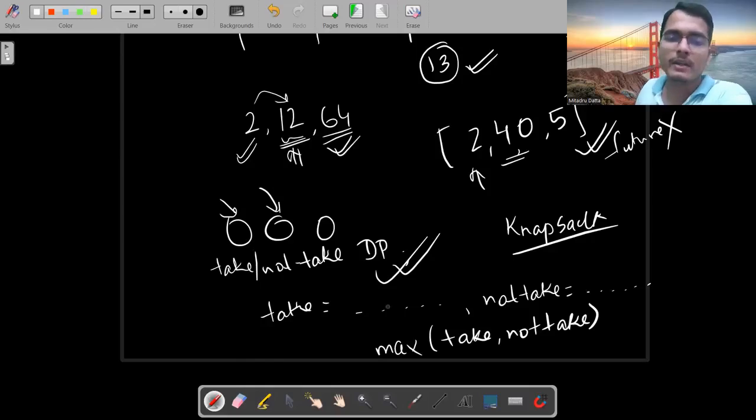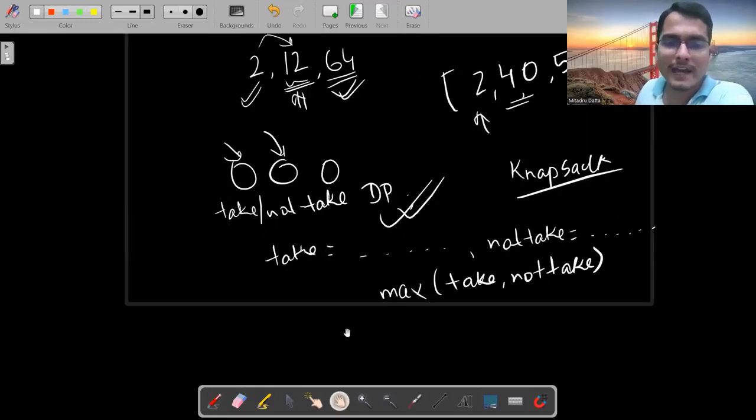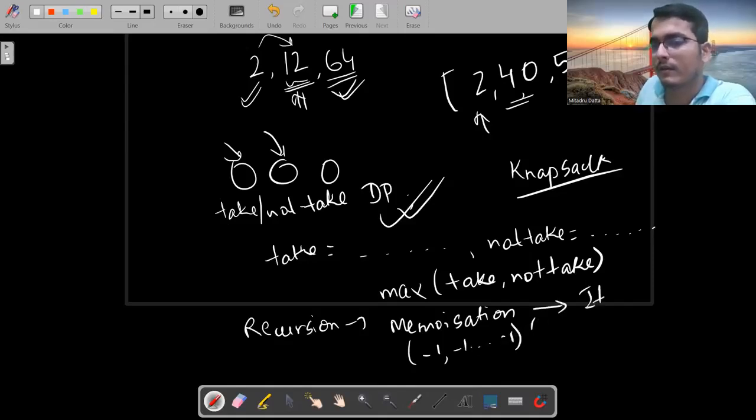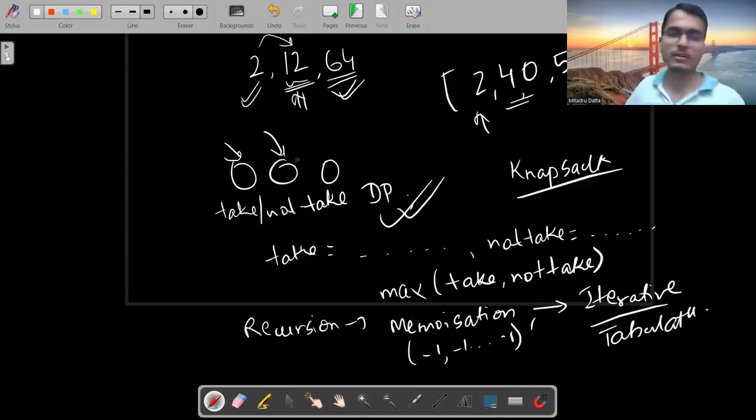And in DP, you follow the exact same pattern here also. You first start from recursion, then you go to memoization, where you store the values in a DP array, with all values first initialized to -1, and then iterative, the iteration or tabulation, whatever. Okay, so let's solve this problem.